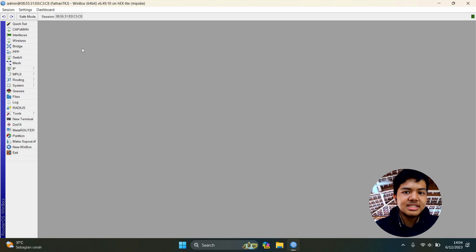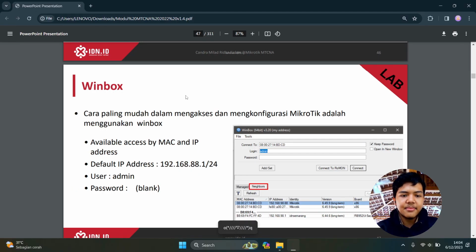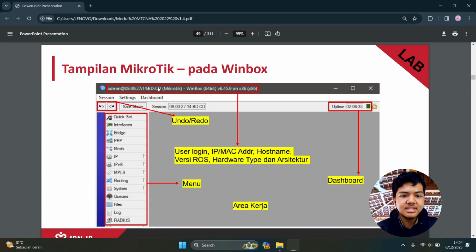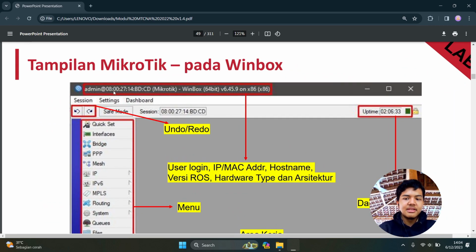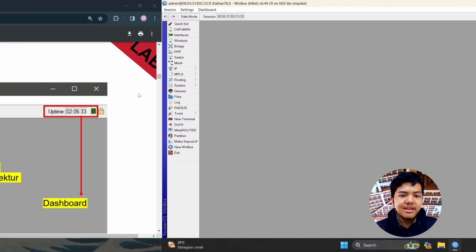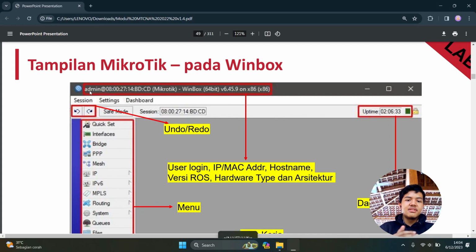Okay, now let's introduce the interface of Winbox. First, in the window name in the corner here, there is a window name like admin, MAC address, identity name, and more. The first is admin, which is the name of the user that will log in. The second is the MAC address or IP address that we use for logging into the RouterOS, and the third is the Mikrotik.